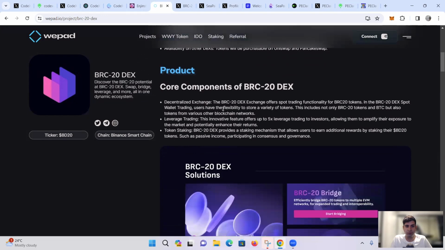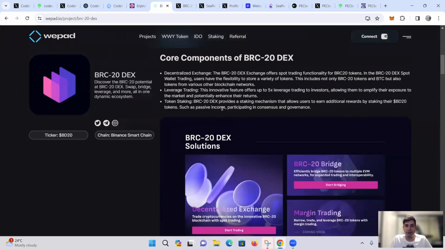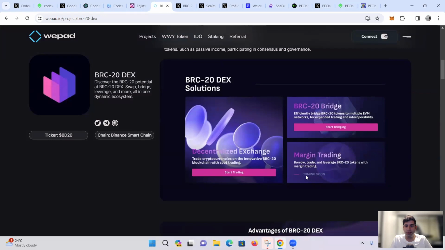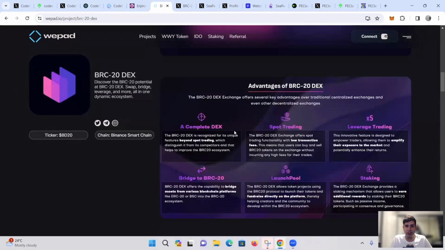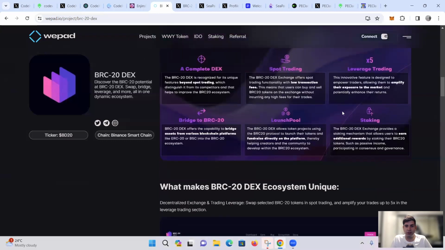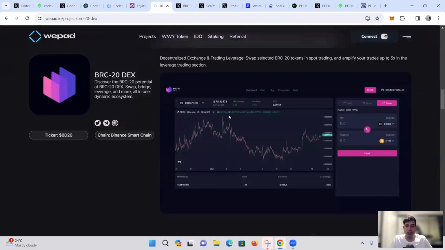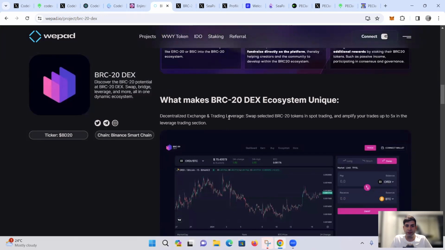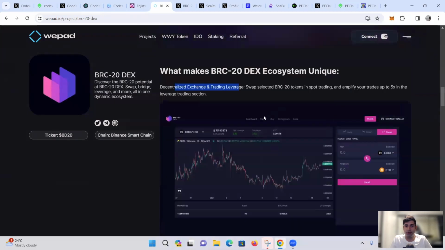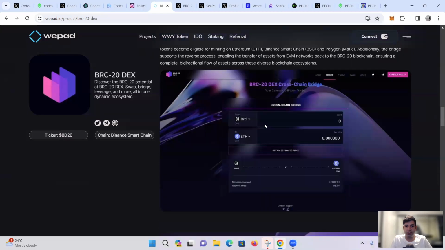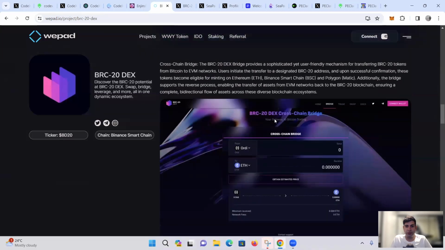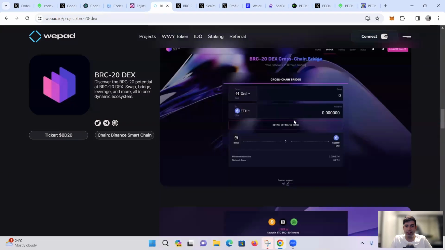It's available to all DEXes. So the core components, as I've mentioned, are the BRC20 DEX, the bridge, trading, and the decentralized exchange. BRC20 DEX itself, as I said, has all these staking and bridging functionalities, and the system is unique, especially with trading leverage up to 5 times in the trading section, and a very sleek DEX cross-chain bridge that they have built.